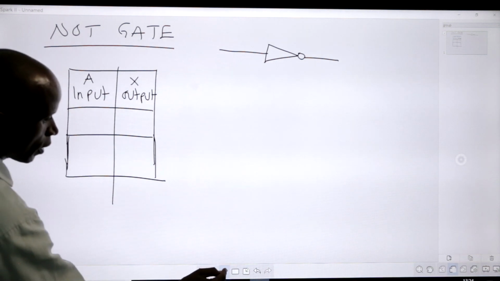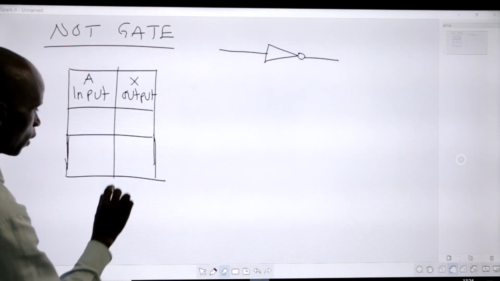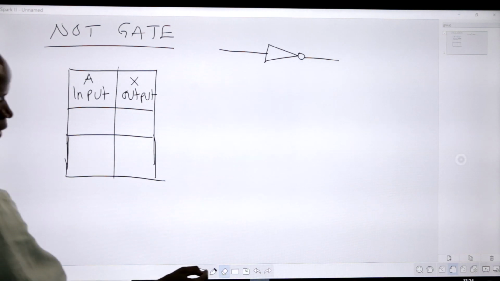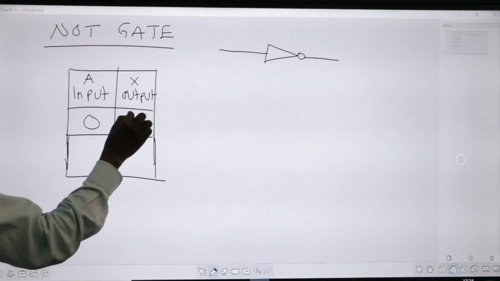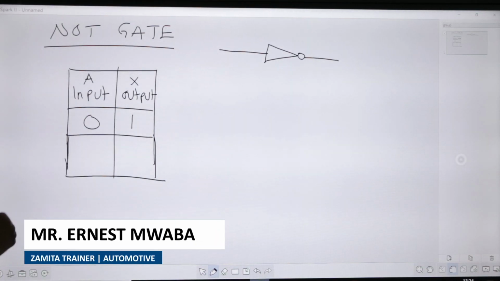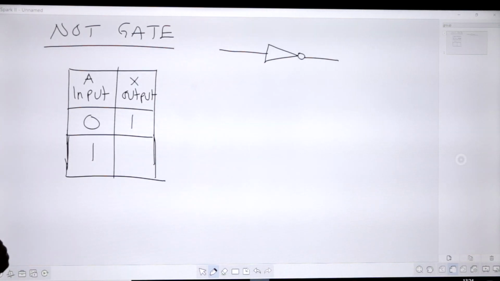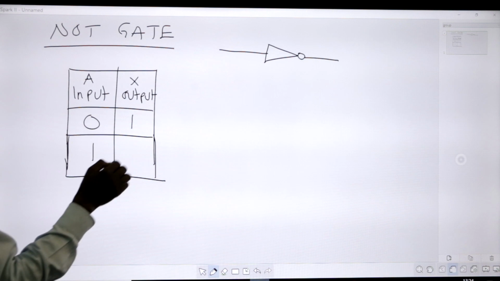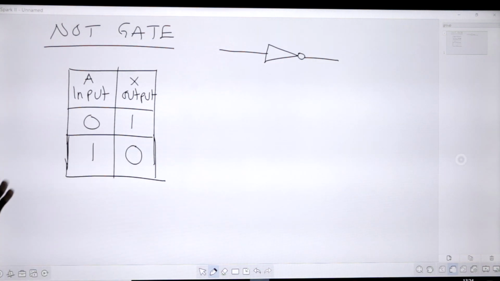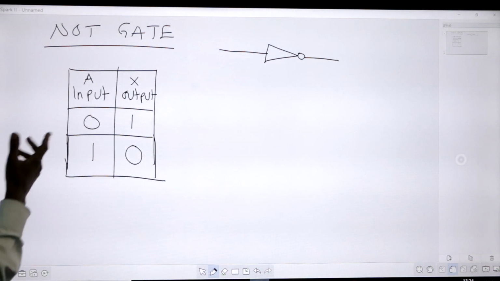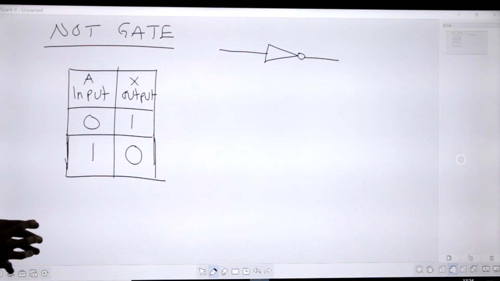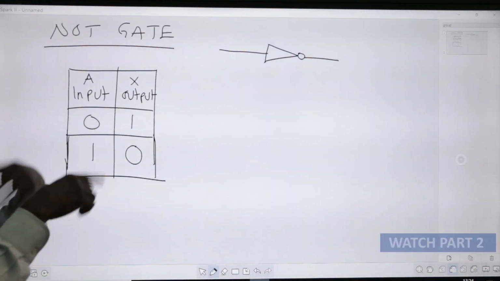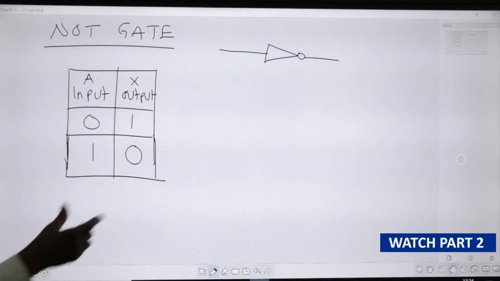So what we said is that if my input is 0, then my output will end up being 1. Vice versa, if my input is 1, it means my output will end up being 0. Just as simple as that. And the idea is that this type normally negates the signal. What you put in, you get the opposite of that as your result or as your output.